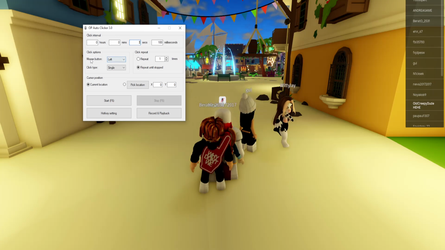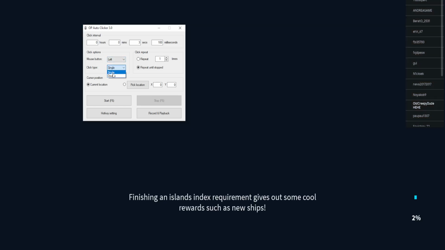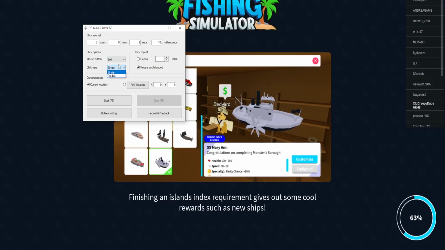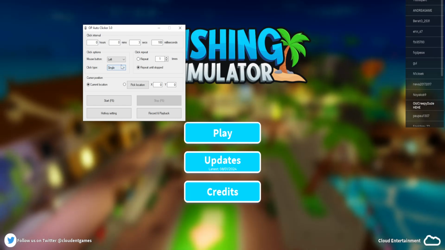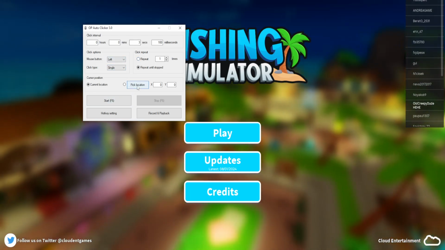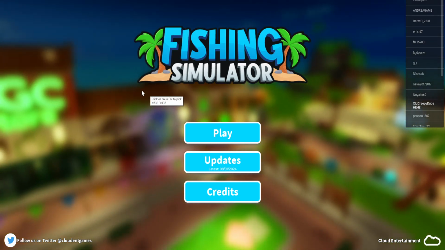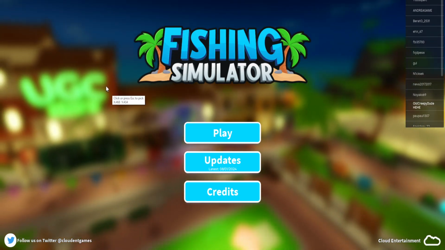Now the click options can be either mouse button left, right, or middle, and the click type is going to be single or double. So here, actually, what we want to do is just leave it as it is, set the duration, and then we will have to pick a location. So either the current location, or we can pick a location. So just click on it and choose anywhere where you want to click.